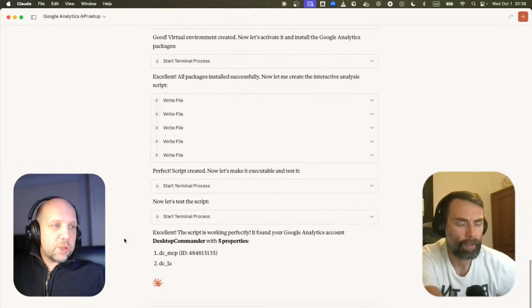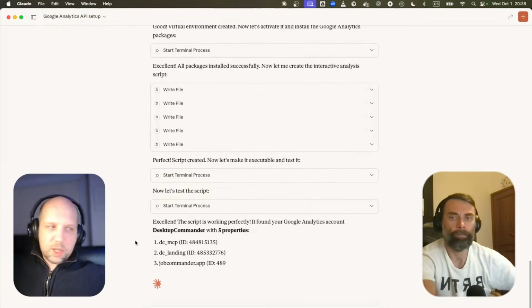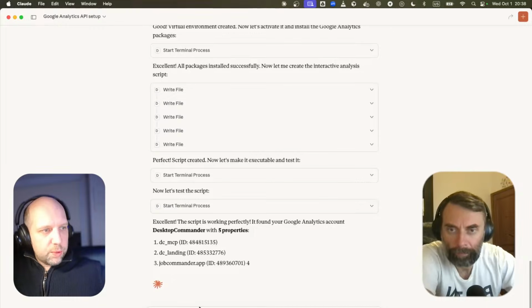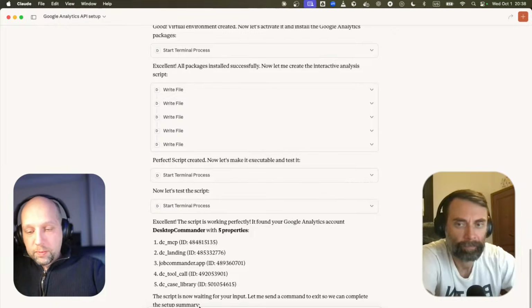So now it knows that we have like 5 properties on our account. Some of them are old and I guess could be removed. But what we want to take a look at today is the second one.